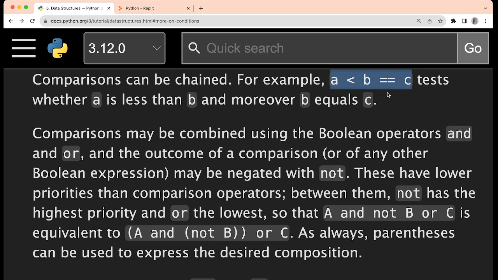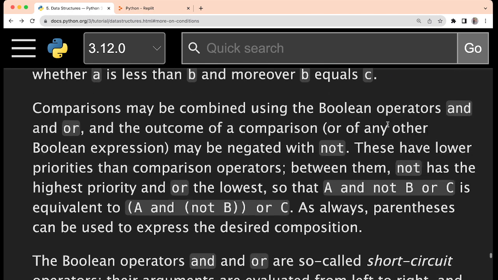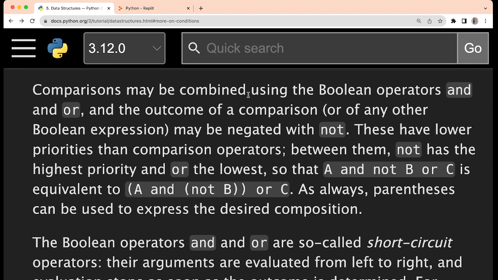Okay, so actually what is the meaning of this expression? It is checking whether a is less than b or not, and whether b is equal to c or not. So both of these conditions are getting checked at once. After that, for comparisons, we can also use Boolean operators.